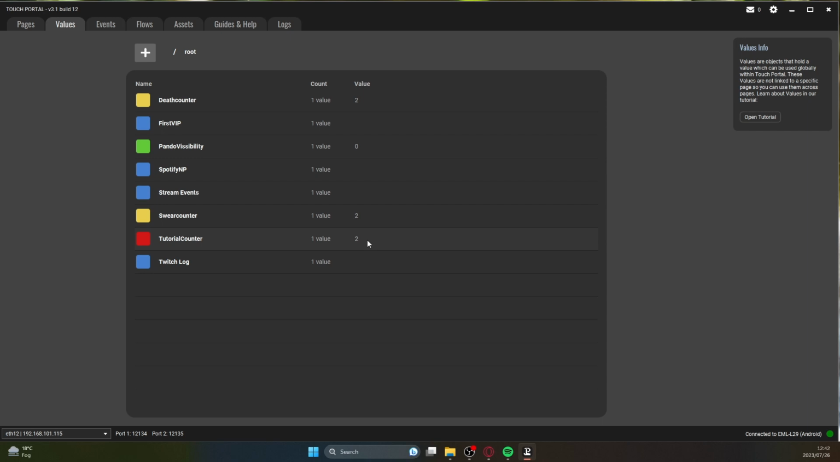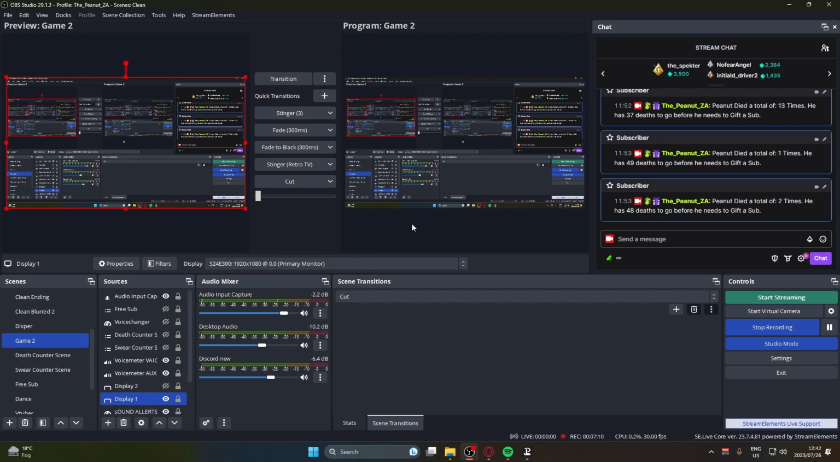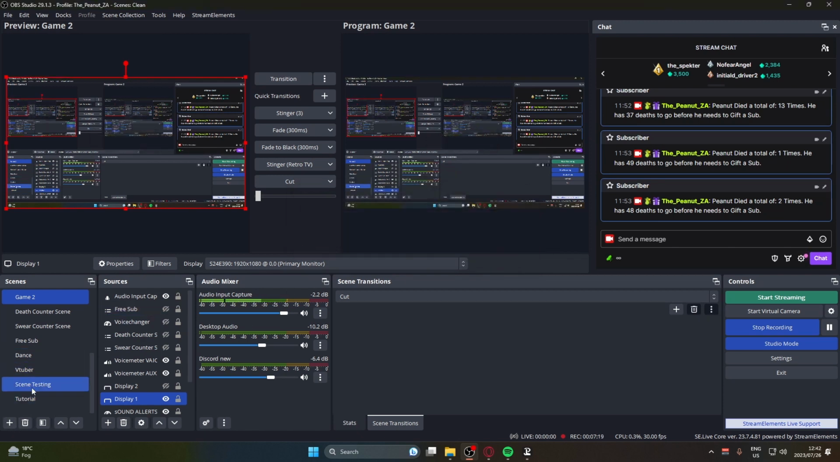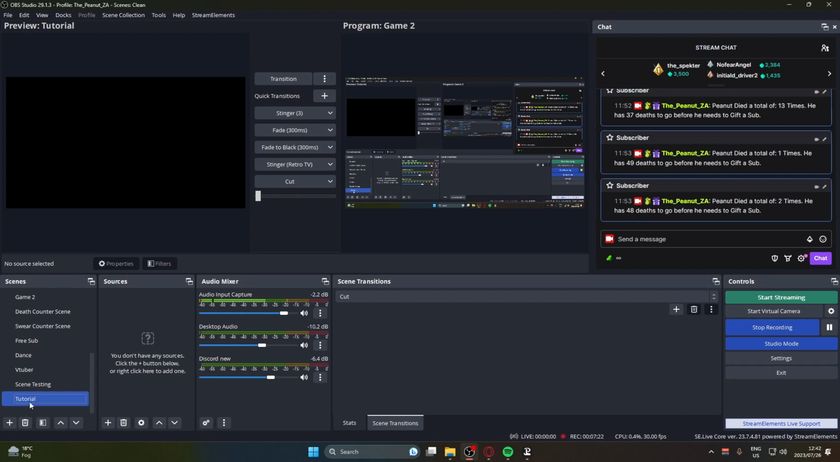The next step is to set up OBS. To do this, we're going to use transition. There we go. We're going to use a new scene that we're going to set up. You can click new and then just click a new scene. In my case, I've already added a tutorial scene at the bottom. There are no sources in it currently.